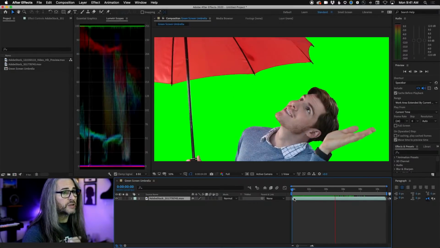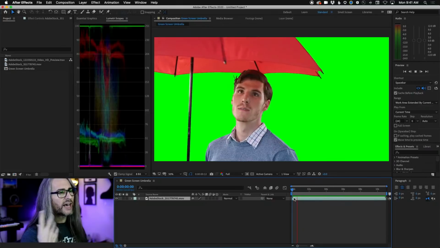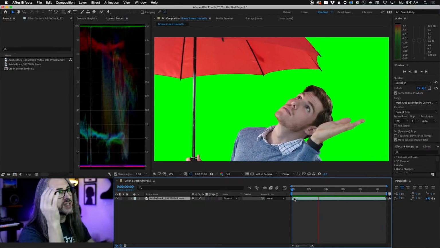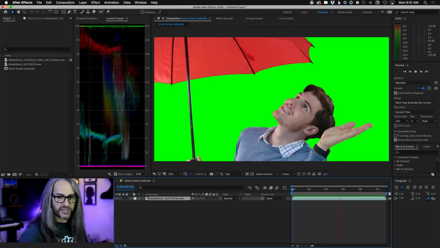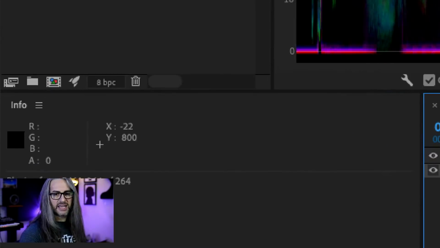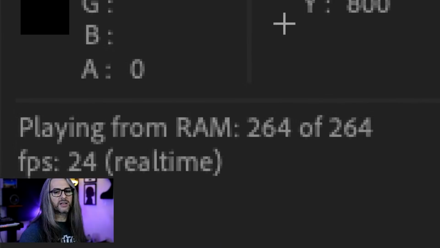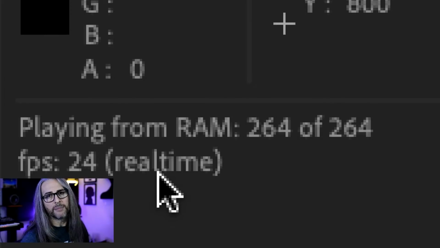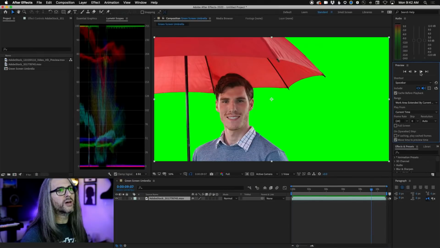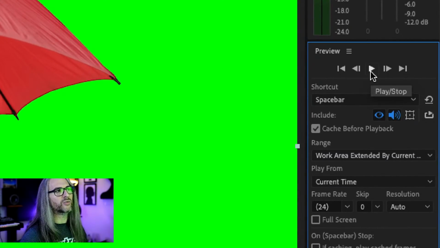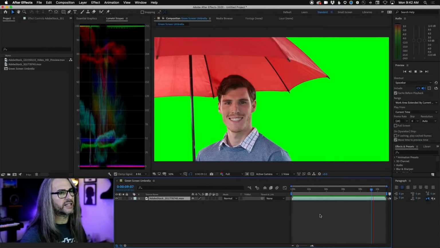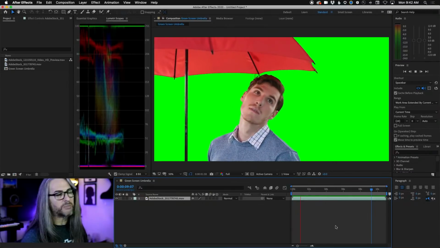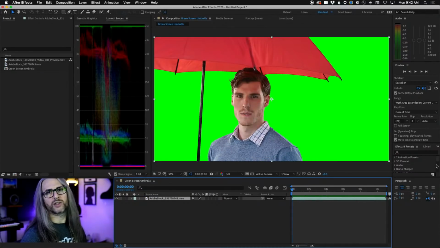So I can also hit space, and once it caches everything, now you can see we're playing in real time. And actually, you can't see it here because I'm hidden over top of it, but in the info panel, it'll tell you that it's playing all 264 frames at 24 FPS in real time from RAM, okay? There's also a preview button in the preview panel right here. You see the shortcut for it is the space bar, okay? So this is how you play back your content. You just hit the space bar. That's the same default on every installation of After Effects.